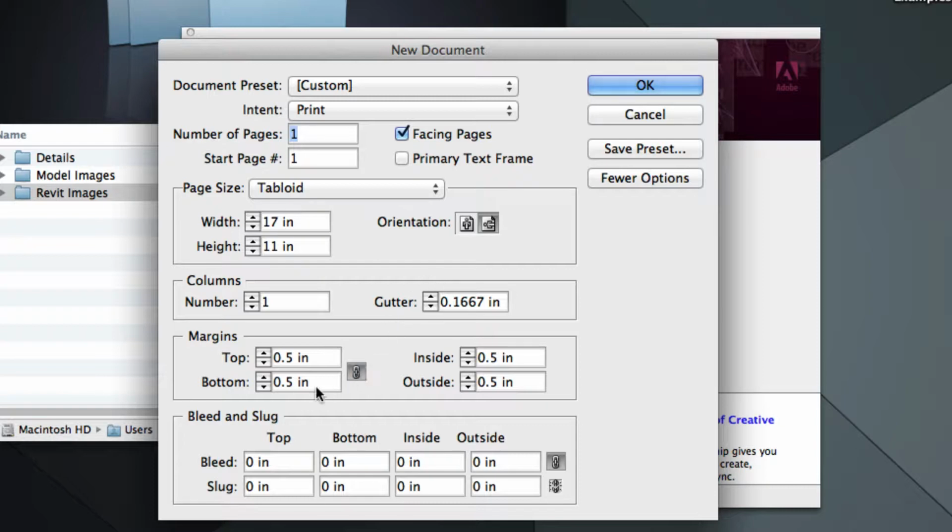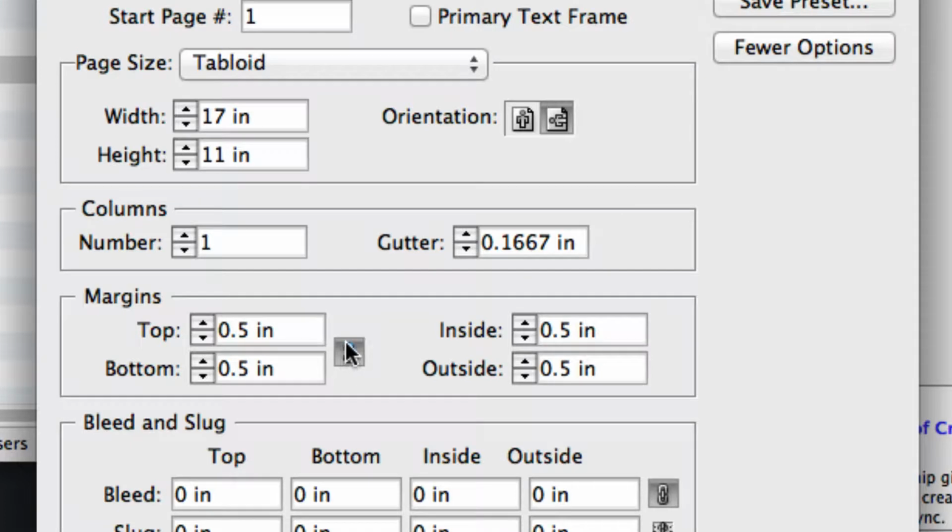Additionally, if you need to set up your margins, you can type some in here. Right now, since I've got the little link checked off, whatever I type in one, let's say I typed in 1/4 of an inch in one, if I click on the other, it'll automatically populate into those fields as well.